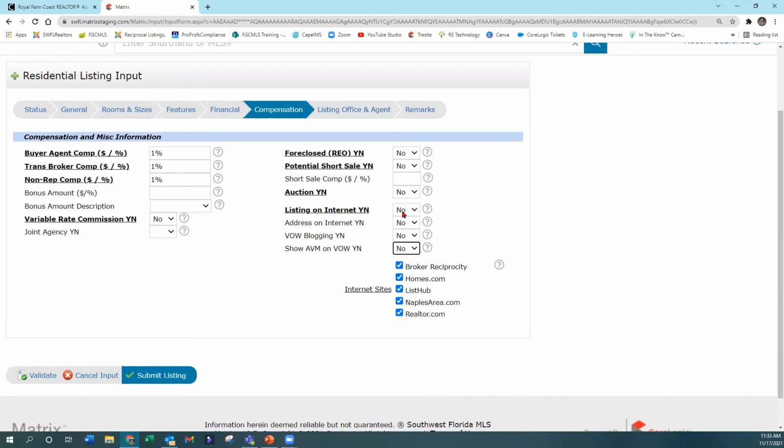So do you want the listing to appear on the internet? Yes or no? Do you want the address of the listing to be shown on the internet? Yes or no? Do you want virtual office websites to be able to blog about your listing? Virtual office websites are going to be internet-only brokerages. So they're not brick and mortar, and it's simply, do you want to allow them to blog? And then do you want to allow them, the virtual office websites, to show an AVM, which stands for automated valuation model? Do you want to allow them to place a valuation on your listing?